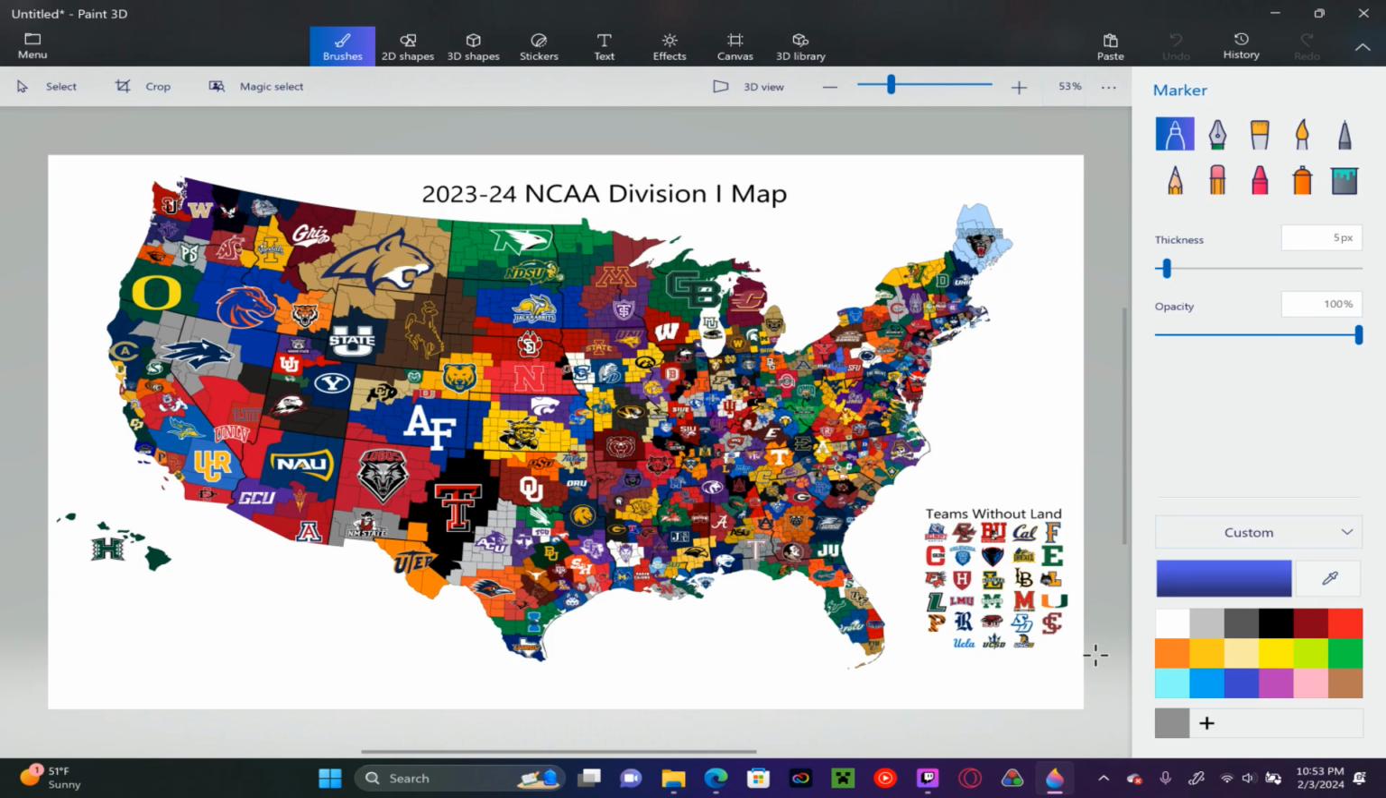This is the updated NCAA Division One men's basketball map. Yes, I'm back with another basketball Imperialism. If you guys don't know how Imperialism works, I'll quickly go through it.